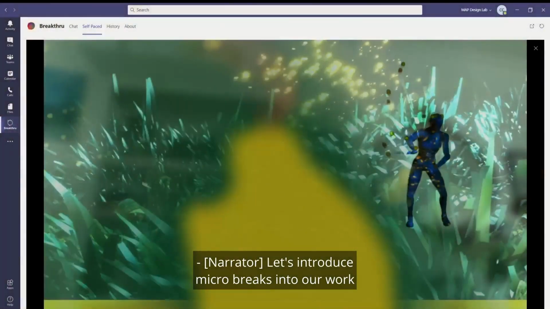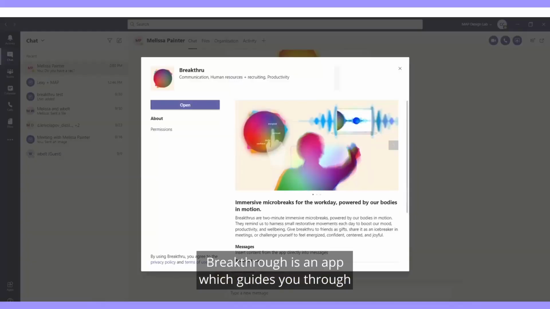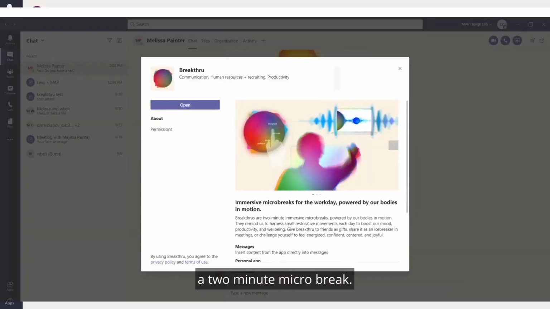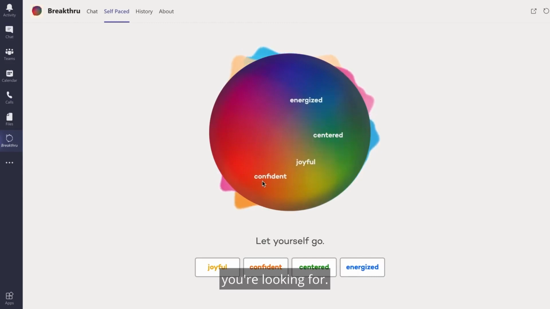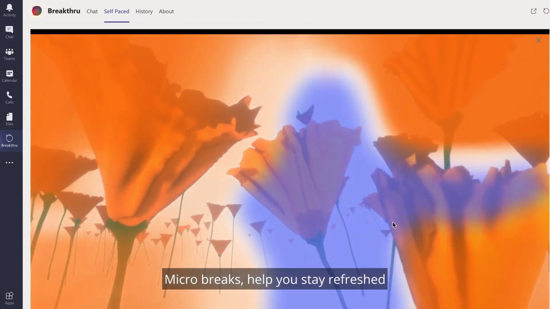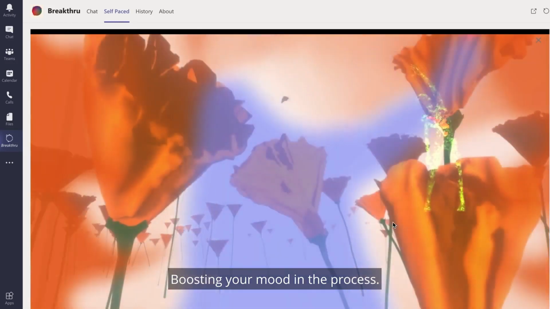Let's introduce micro breaks into our work and school days. Breakthrough is an app which guides you through a 2-minute micro break. It's tunable, so you get to pick which mood you're looking for. Micro breaks help you stay refreshed and productive through the day, boosting your mood in the process.